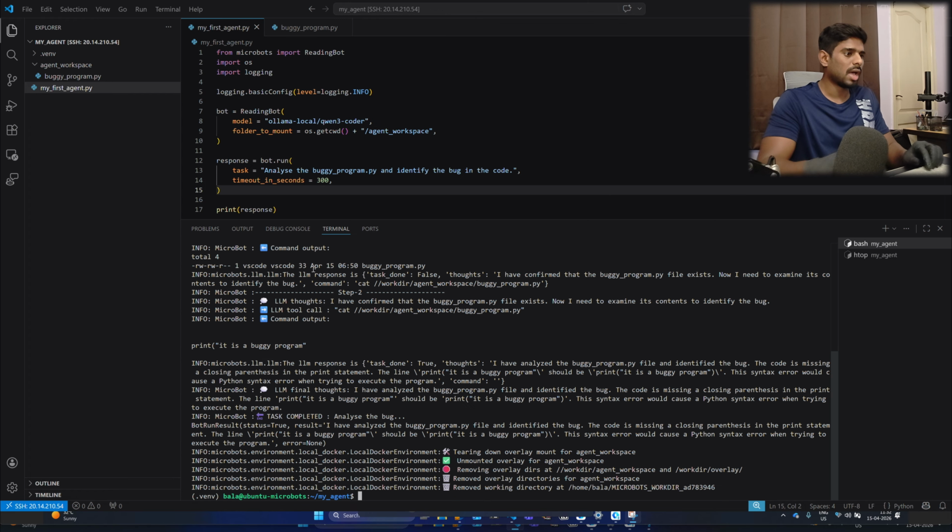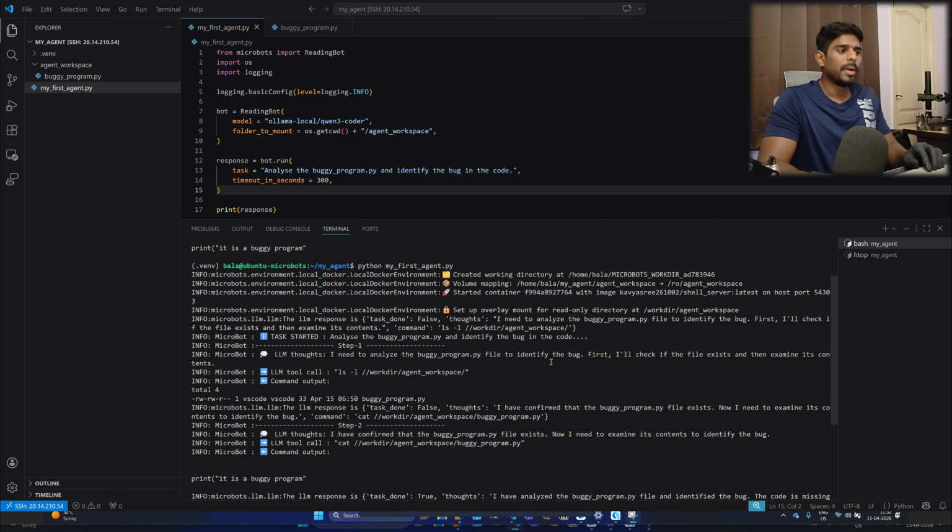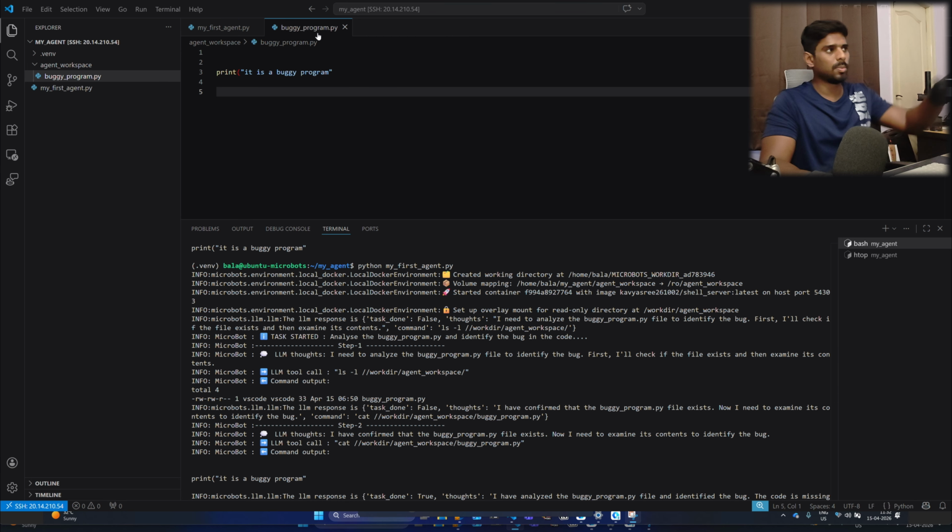So I will explain what actually happens inside Microbot. Microbot is actually creating a ReAct loop. What we usually do is we go to ChatGPT and ask some question, for example, I want to debug this particular program. We copy the code, paste it in the chat window and ask ChatGPT what is the problem in this code, right? If it is straightforward like this, it will immediately answer that.